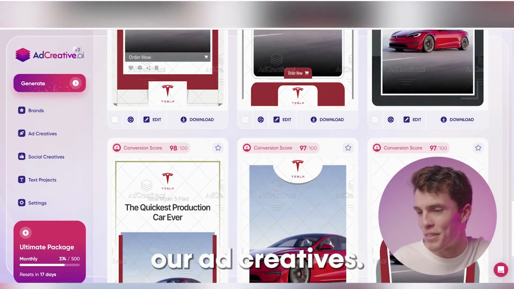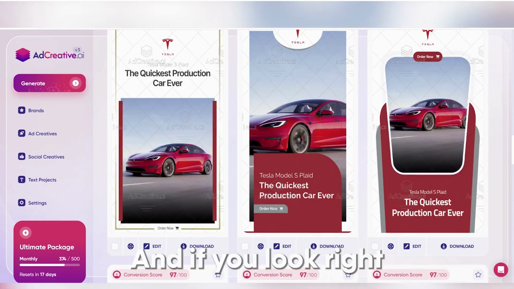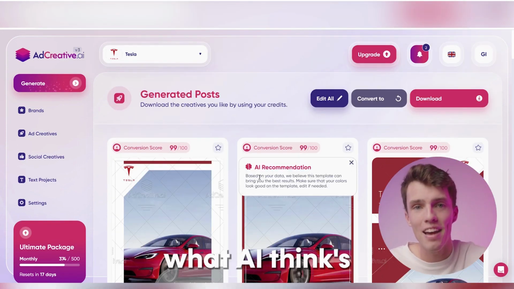All right, and here's all of our ad creatives. And if you look right here, it's even sorted by what AI thinks will work the best.